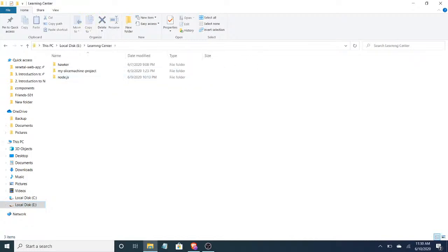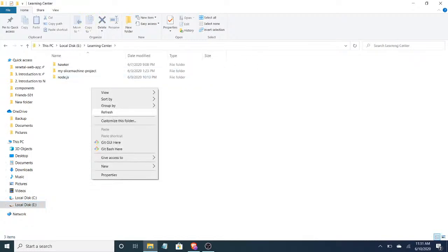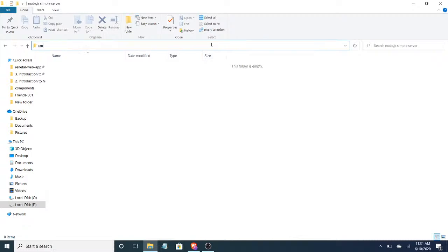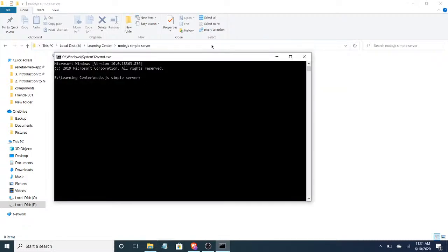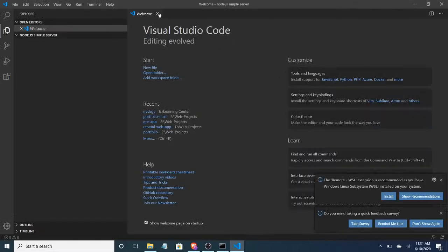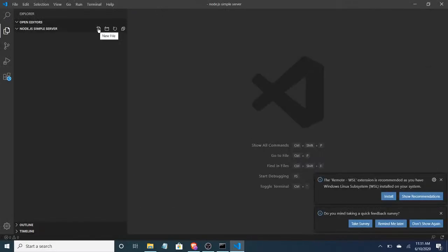So let's go to the Learning Center, and now let's make a new folder named Node.js Simple Server. I just made the new folder, and now I will go here and type the command, and then I will open the VS Code. I just opened the VS Code. You don't have to install any extension or anything. You just have to install Node.js.